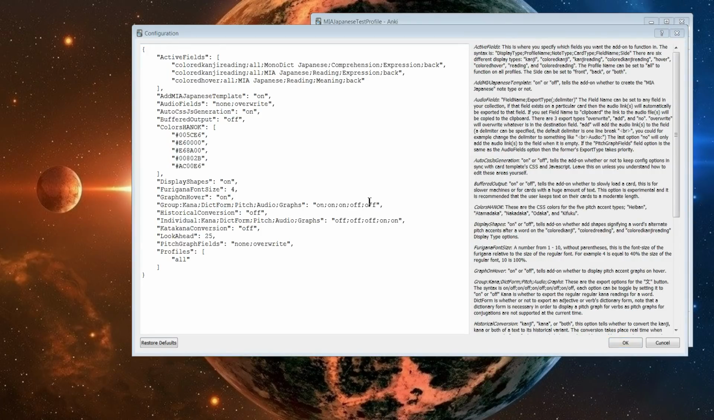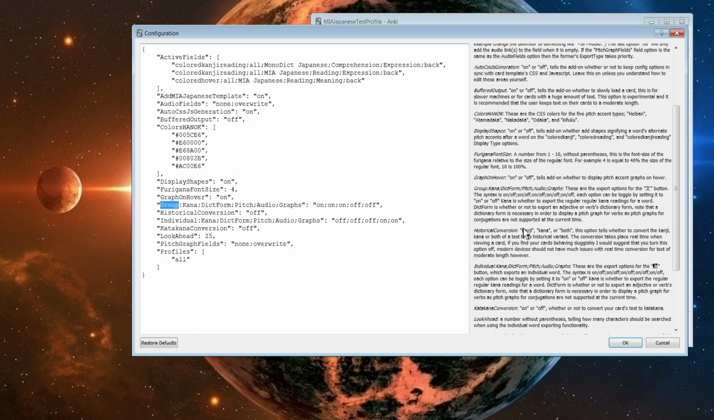Next, let's take a look at the group Kana, DictForm, Pitch, Audio, and Graphs option. Now, group means it goes for all of the words. This is the boon button. Okay, if you look here, let's look for it here. Group, Kana, Dict. Okay, these are the export options for the boon button. So everything's written here. The details are written here as well, guys.